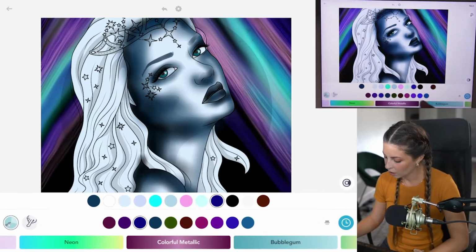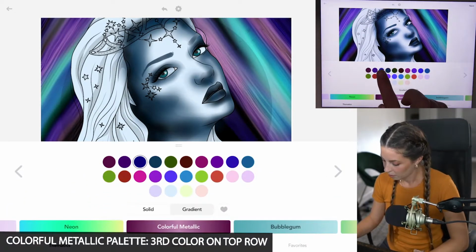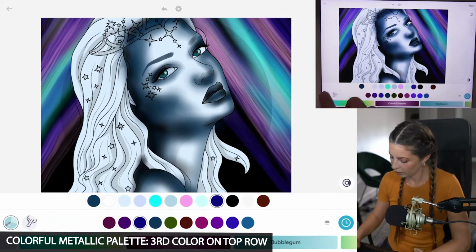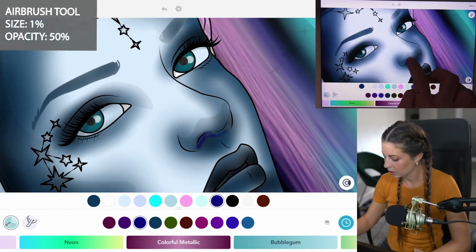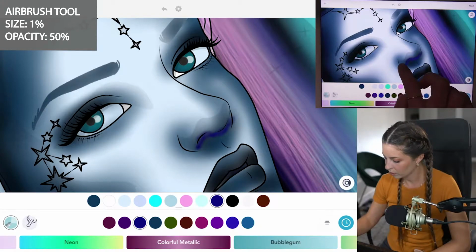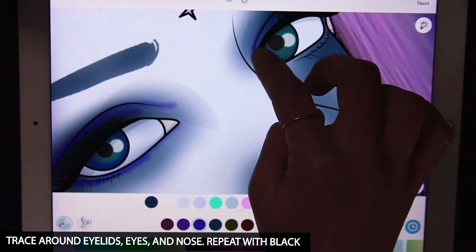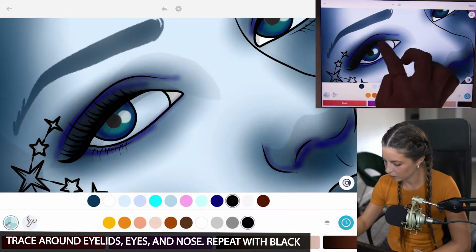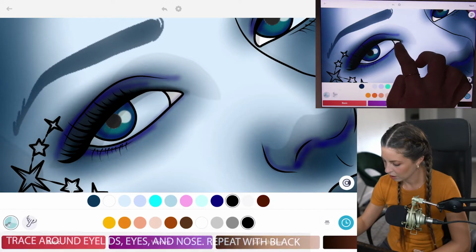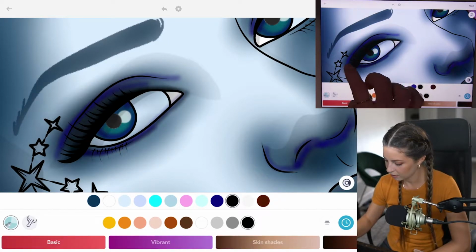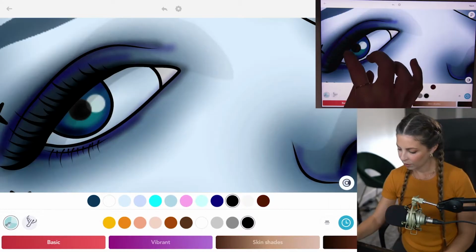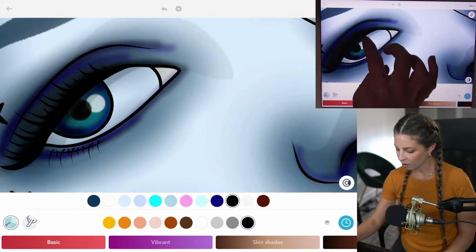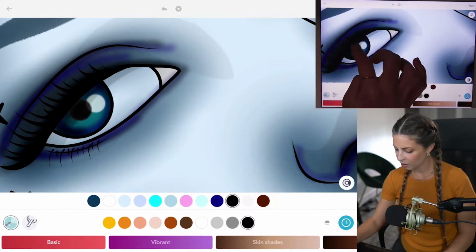Now let's use this dark blue in the colorful metallic palette. It's the third color on the top row. Let's lower the size down to 1 and opacity at 50. Now we're really just going to work on our details. So I'm going around the nose, eyelids, etc. I'm also going to use black, so I'm basically tracing around corners of the eyes, up and around, and the eyelids. Filling in pupils, just adding in all of the details that you want.